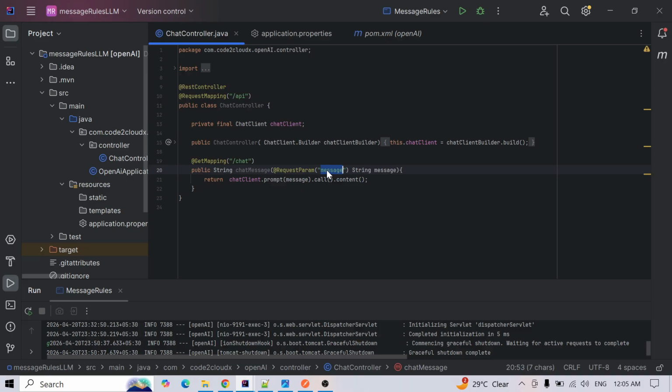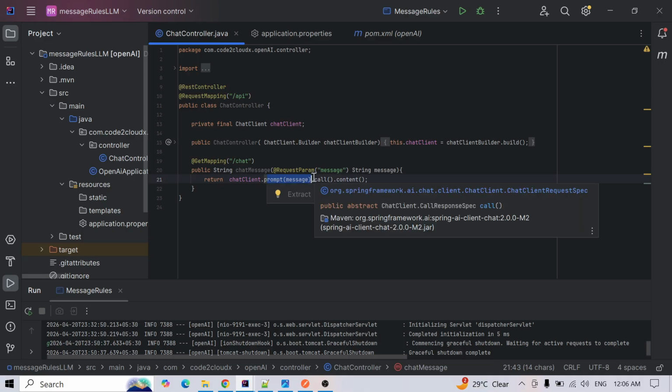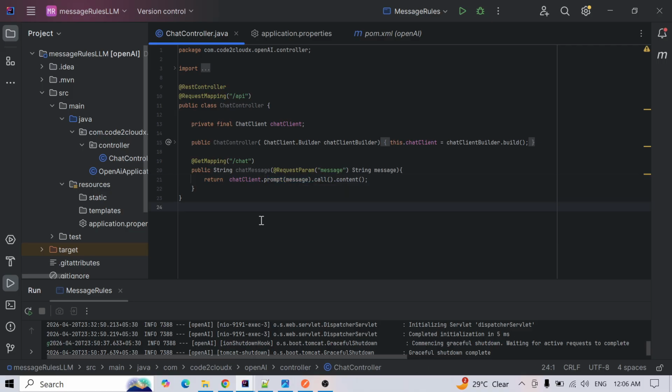Now let's take this one step further. Sometimes we want to control the behavior. We want to guide it. We want to limit it. And that's where this concept becomes powerful. So instead of just doing this, we can do something more structured. We can say, hey, first follow these instructions, then respond to the user. That's what a system message does.